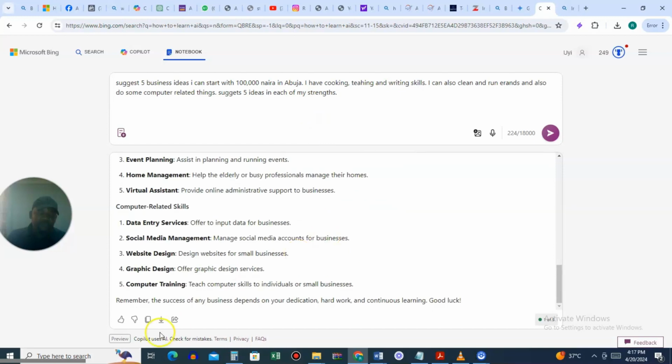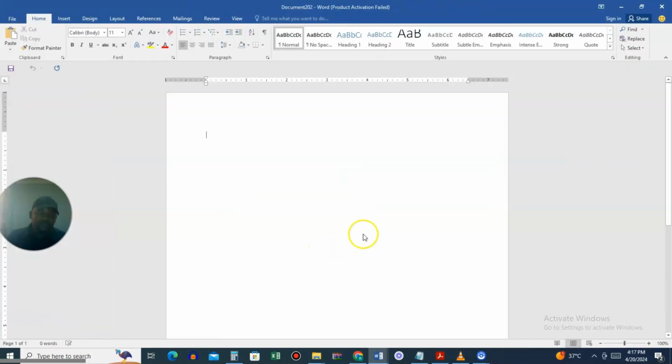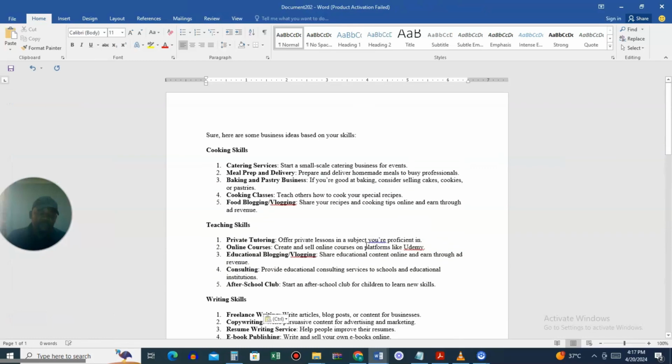So when you get it, what you do, you can copy it, and maybe paste it in your Microsoft Word or something in case you want to use it beyond here. And you see, boom, I can generate this.